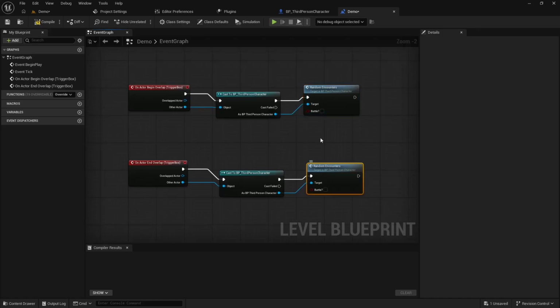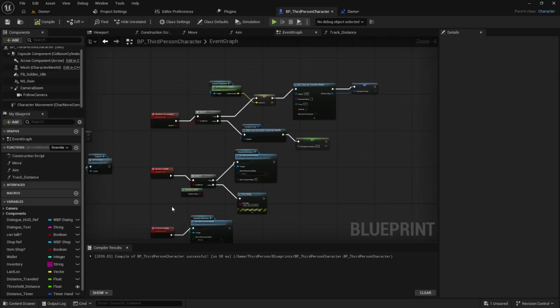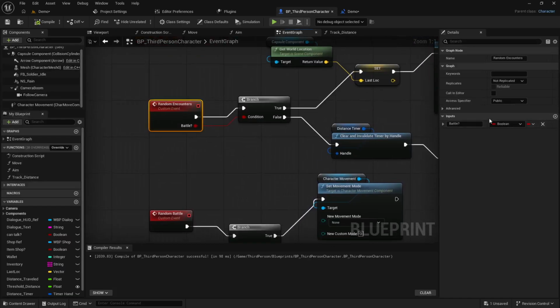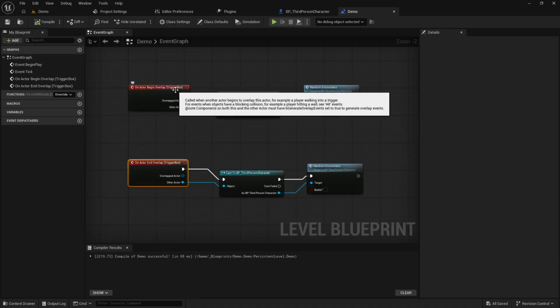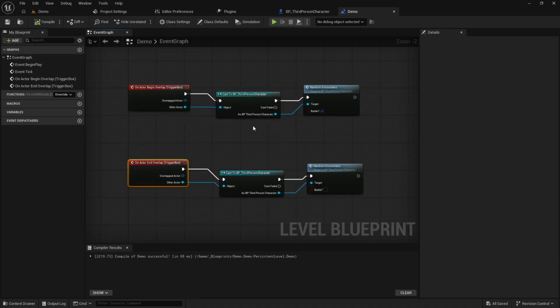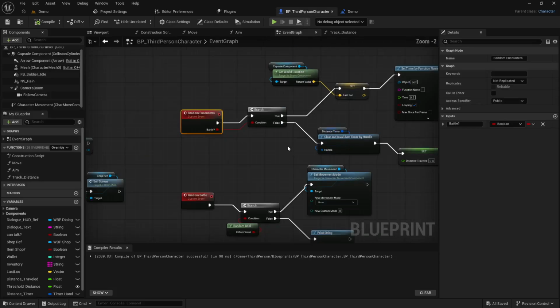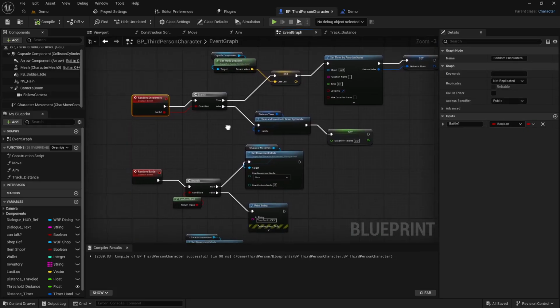Now remember, on the random encounters event, we created an input that we can set a Boolean value. And you can see that's right here. So on the begin overlap, I'll set it to true, but on the end overlap, I'll set it to false. And that's how we actually control it. So when the player walks into it, it'll trigger the logic. When the player walks out of it, it'll end the logic. And that'll be how we kind of gate it going in there.